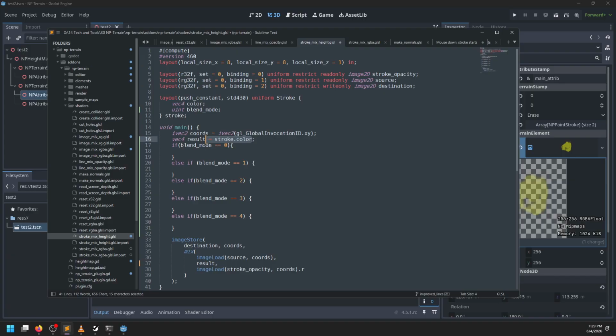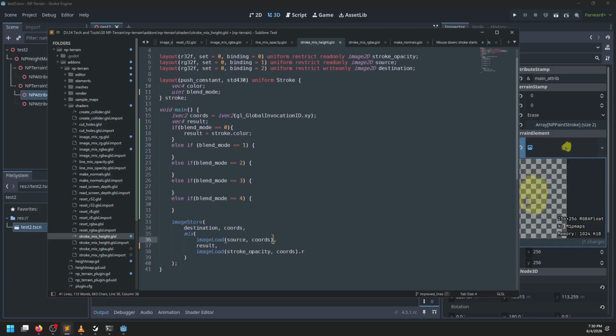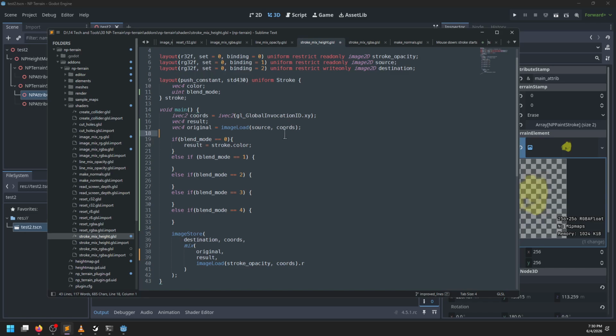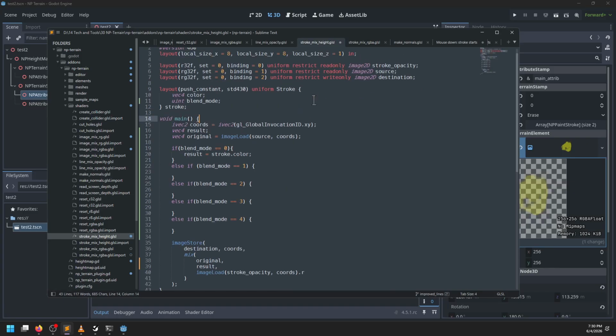So result equals stroke color. And then otherwise, result equals, so we're going to actually have this be original. Vec4 equals that. And then we should also have our value here. Image result. No, that's fine. So almost all of this will be exactly identical.